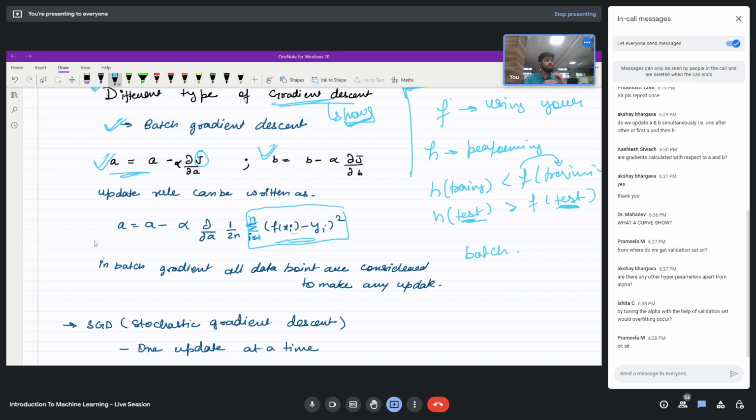So while making one update for this A and B, you are looking at all the data points and then deciding. The error on the first data point, the error on the second data point. You are looking at all the data points and then deciding what update to make.